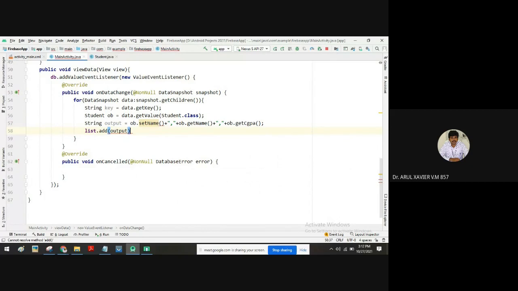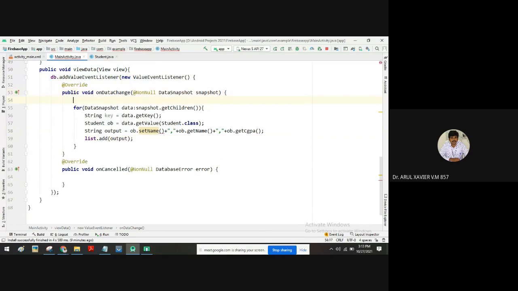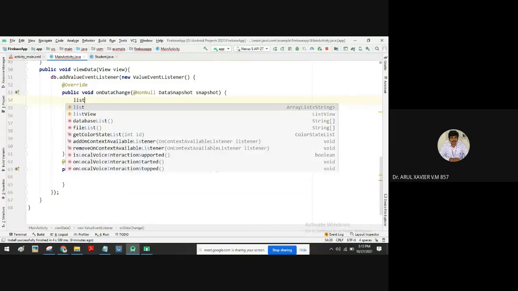So the data will be coming to the list through list.add. Before that, whatever previous data is in the array list, if there is any previous data available, you have to clear it.